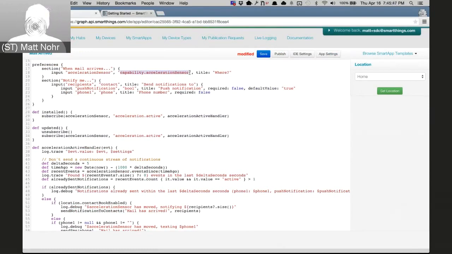And then we have kind of a loose contract that if a device says it supports acceleration, for example, it will supply events that conform to a certain name, in this case either active or inactive.